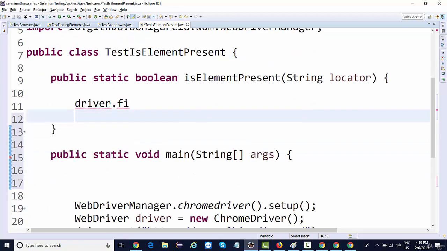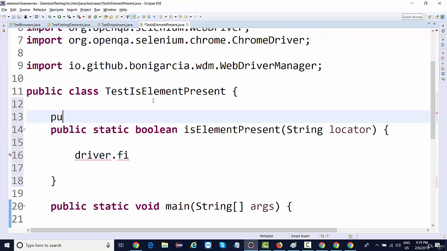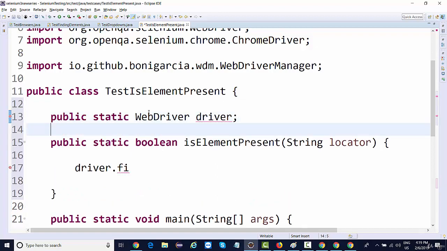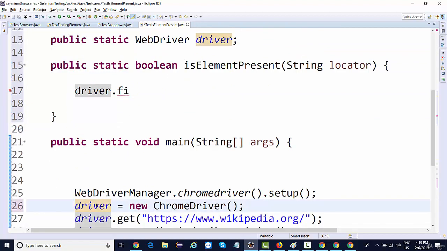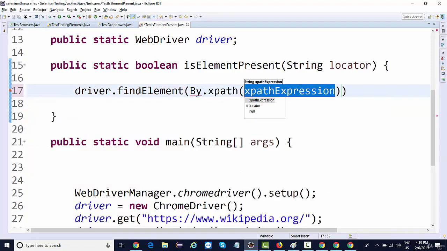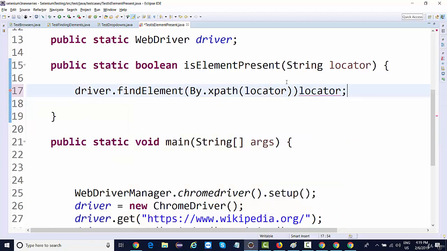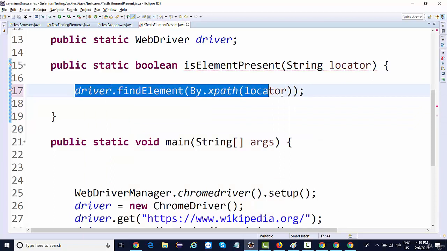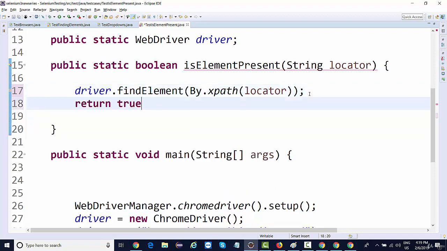Driver dot. Okay, first I would be needing the driver, so I'll declare it globally. I'll say public static WebDriver driver, so that I can access it over here. If I'm declaring it globally, I need to remove it from here. So I'll say driver.findElement by dot xpath, and for the xpath we're going to give the locator key from here. We are just checking the presence, so I'm just going to find it up till here. See, if this statement is successfully executed, it means that the element is found, and we're going to return true.